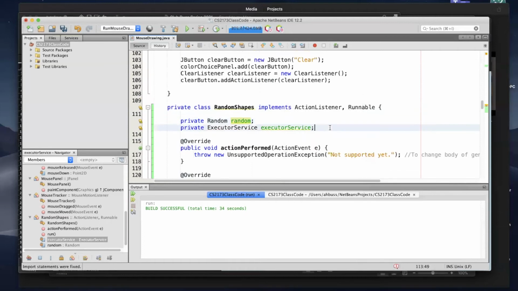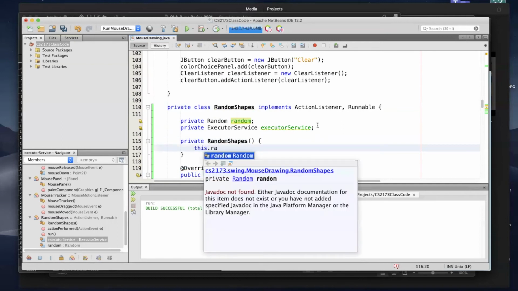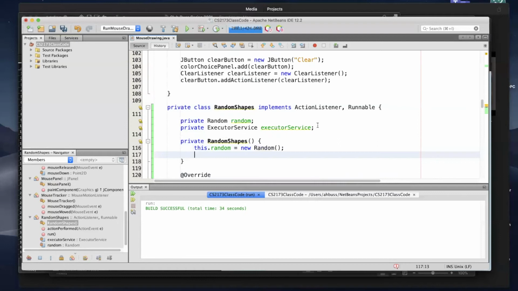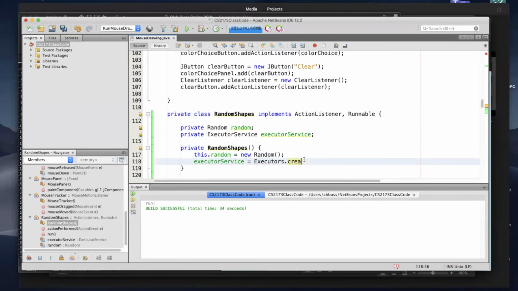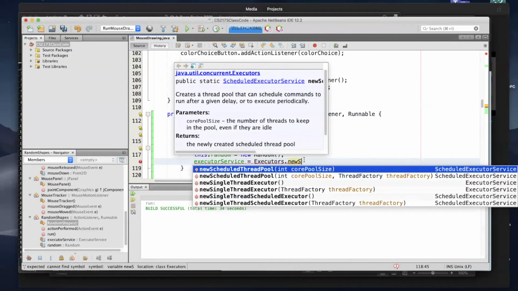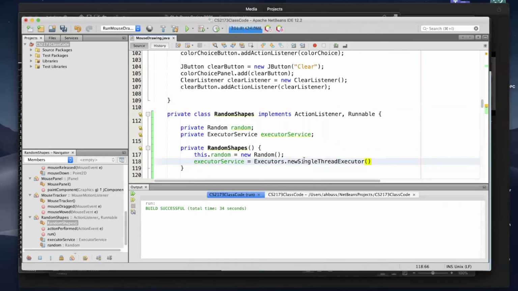We can make our constructor private if we really want, because nobody else is going to use it. And remember for executor services, we import those. All we need is a single new single thread executor.